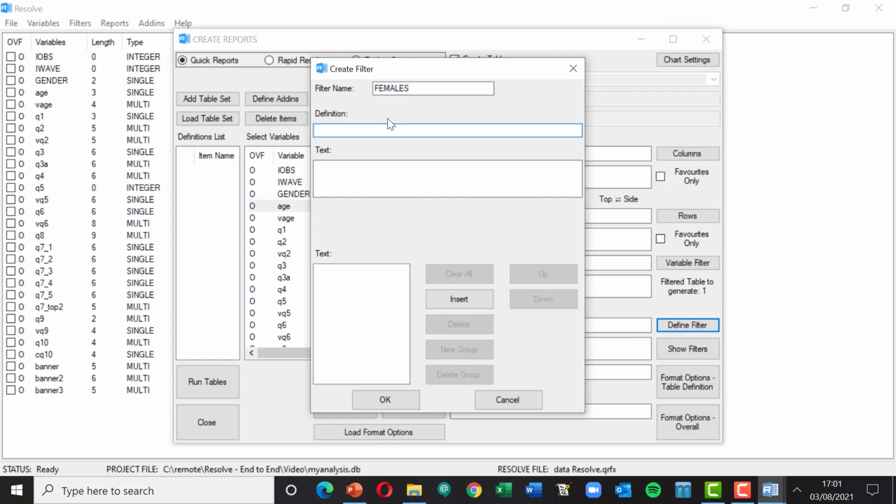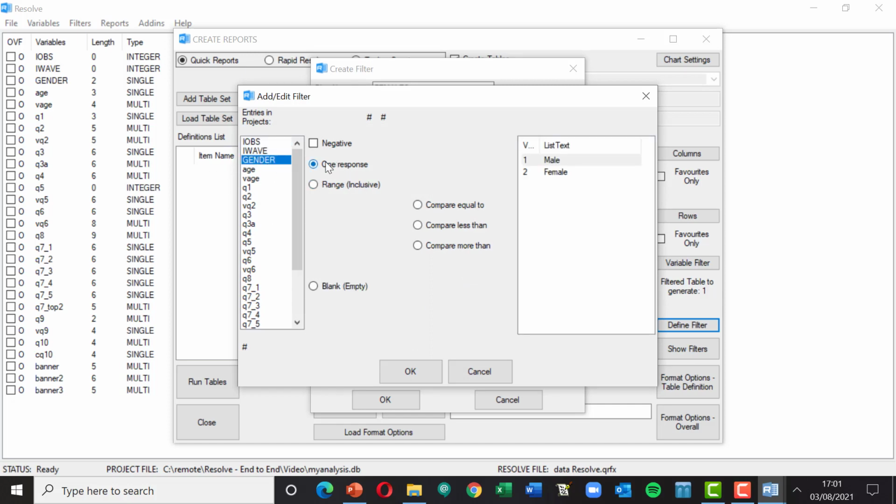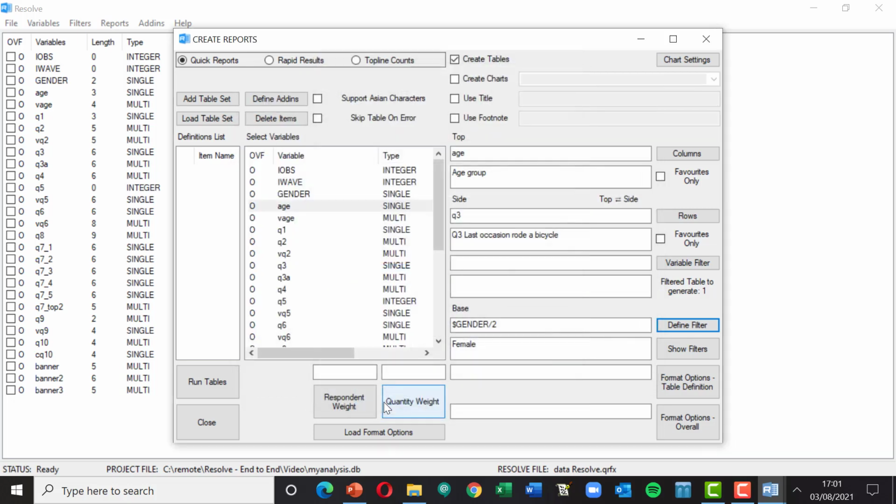And the definition here, I'm going to insert it. You can type in syntax here, but let's do it through the menus the easy way. I'm picking people who are gender. I just want one response. I want the females. If I wanted more than one response, you can see I can click a range of answers, or I can choose different selections. So let's click that, gender 2. Okay. And now I've applied a filter of gender 2 to my table of question 3 analysed by age.